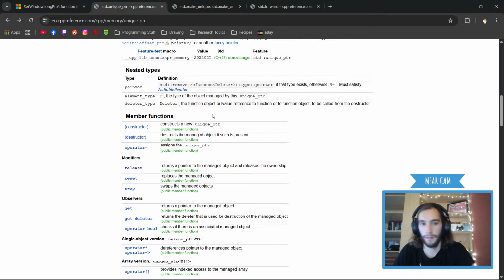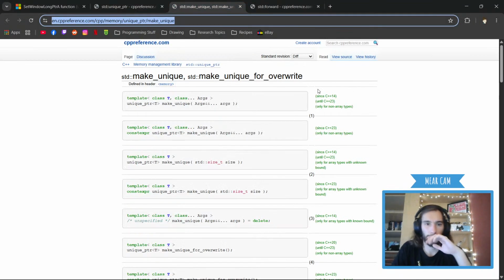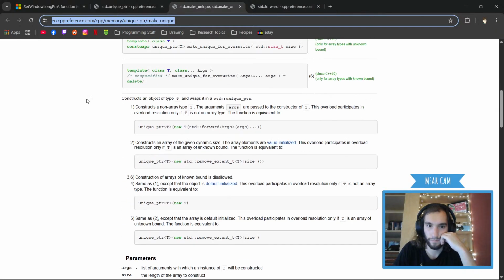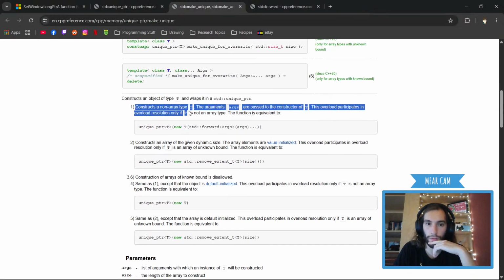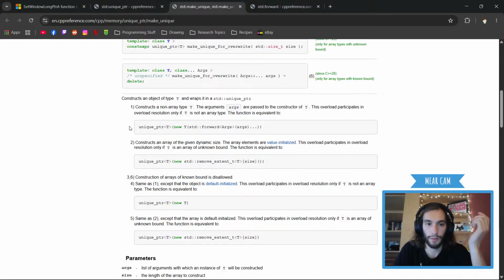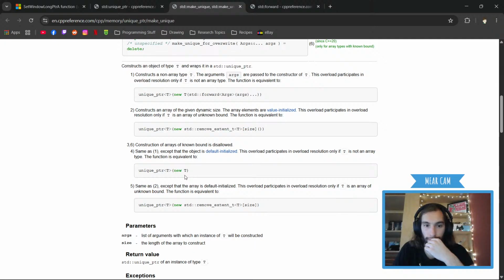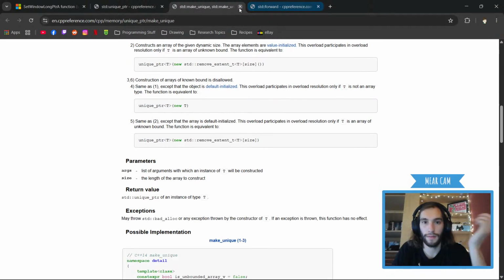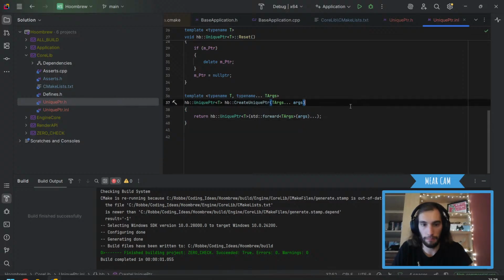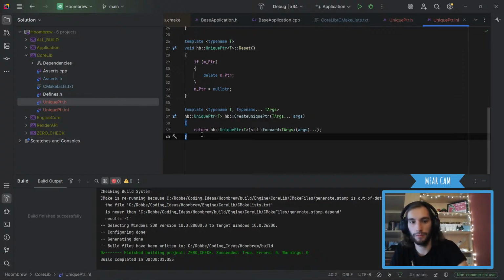Let's see if the make unique is correct. So make unique constructs an object and wraps it in a thing. It's equivalent to doing this, which is exactly what we're doing. Yes, so that's exactly what we want to do. We construct the object and then wrap it in what we want. That's great. Okay, so we got all of that done.